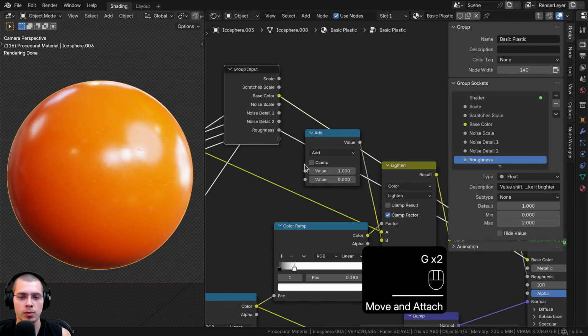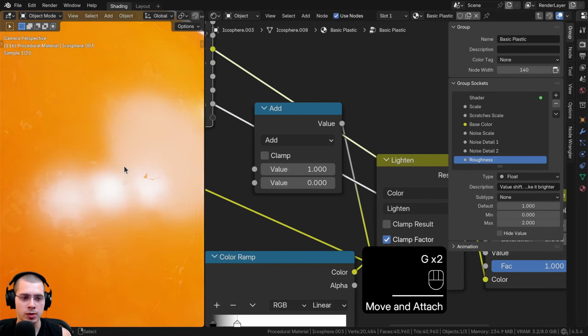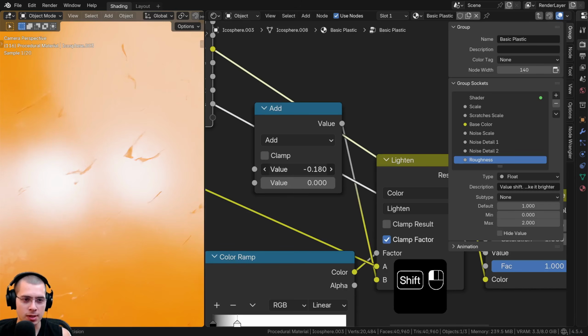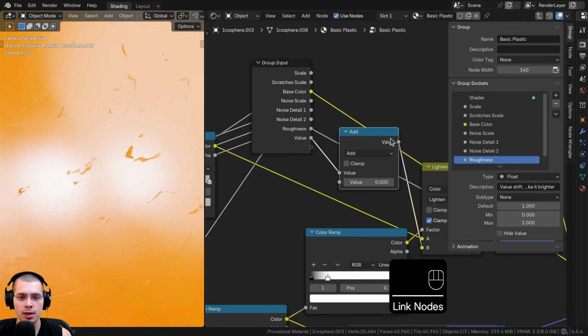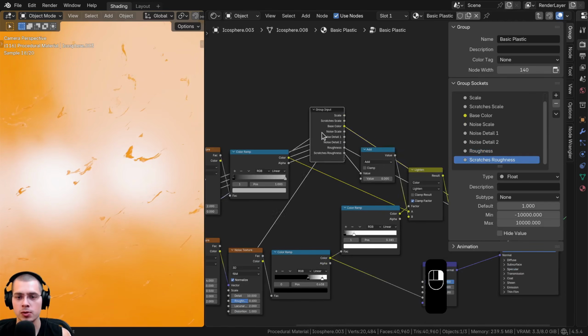So if I drag the group input right over here, we have this add here. So if I just zoom into one of the scratches, if I turn this up and down, that's going to make the scratches really shiny or really rough. So I'll put the value into the extra socket here, and I'll just rename that to scratches roughness.